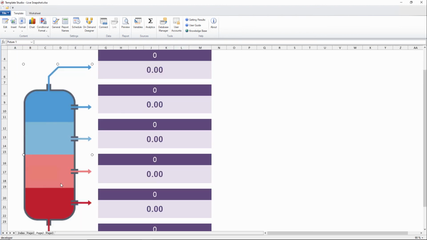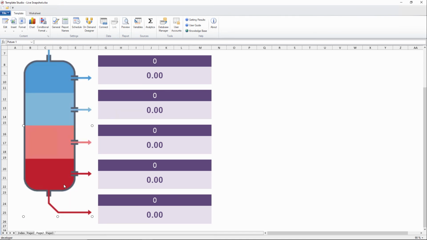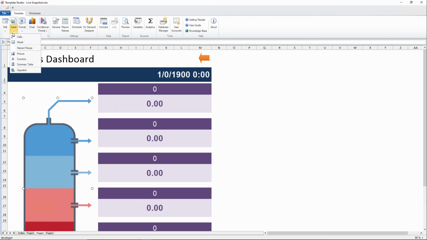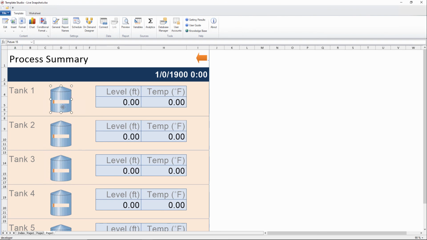Here, this tank graphic is just a standard embedded image, so you can insert a picture just using the insert menu in the Template Studio standalone or through the normal picture tools in Excel if you're using that format to design templates. And then finally here we have some more embedded pictures, and then we're just using some spark lines to visualize the value recorded as the tank level.